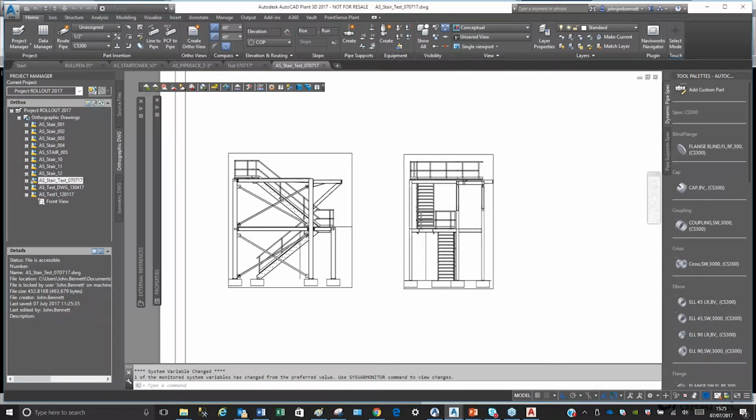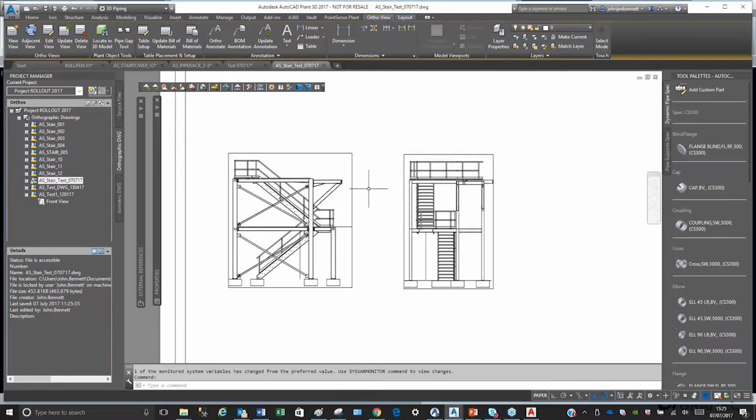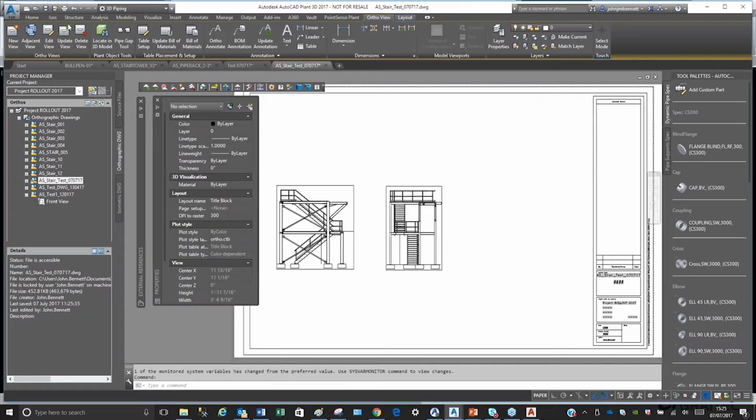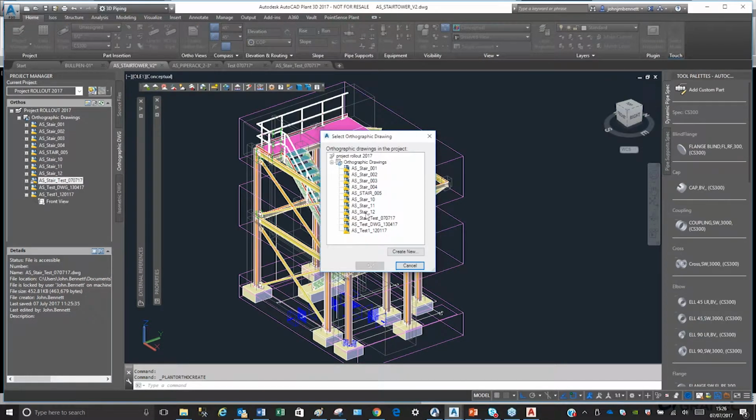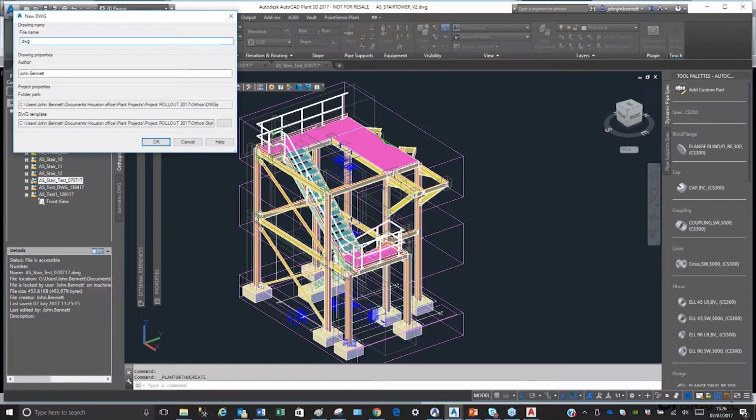So using that same process, okay, we can come in here and we could create a new drawing or a new ortho view. So if I went, you know, create new, so this will be a new file. So if I call it new file 070717, it'll come in as the various processes that are needed.